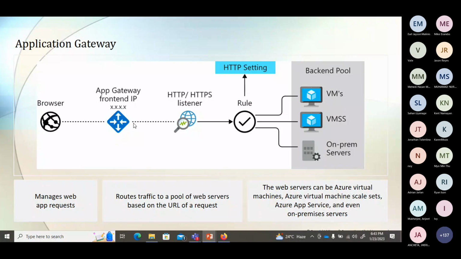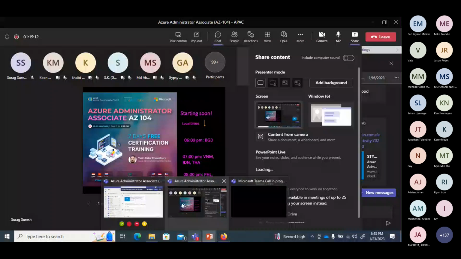Why is it Application Gateway? Suppose you have an application in your portal or in your service. You want to control or make some rules in the application gateway for that application.